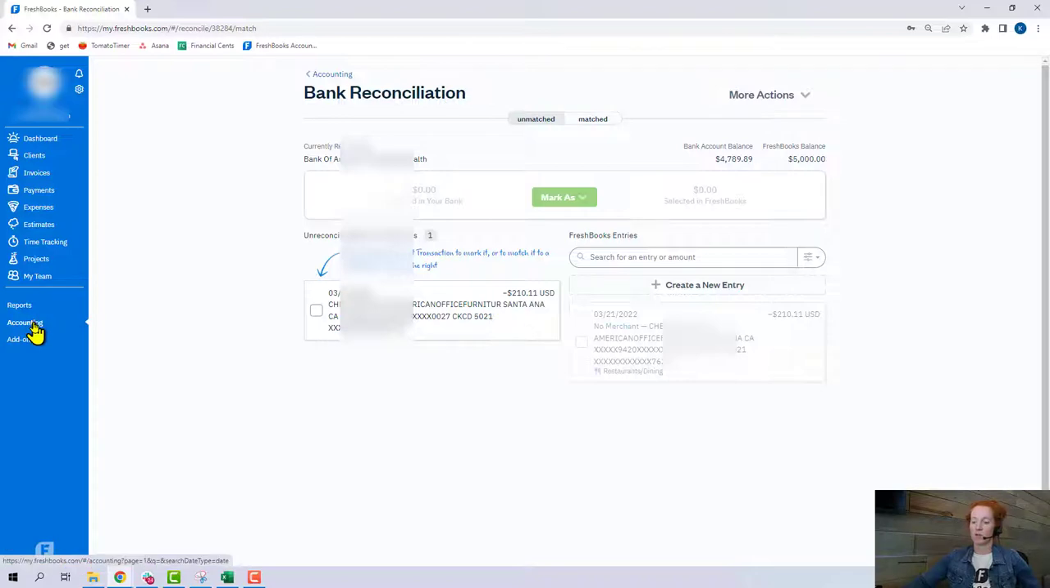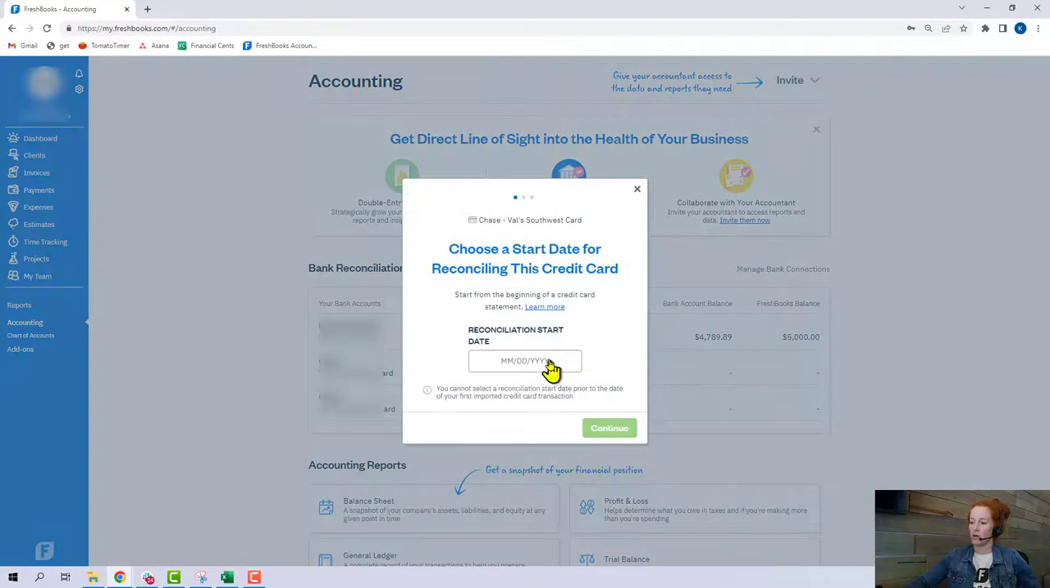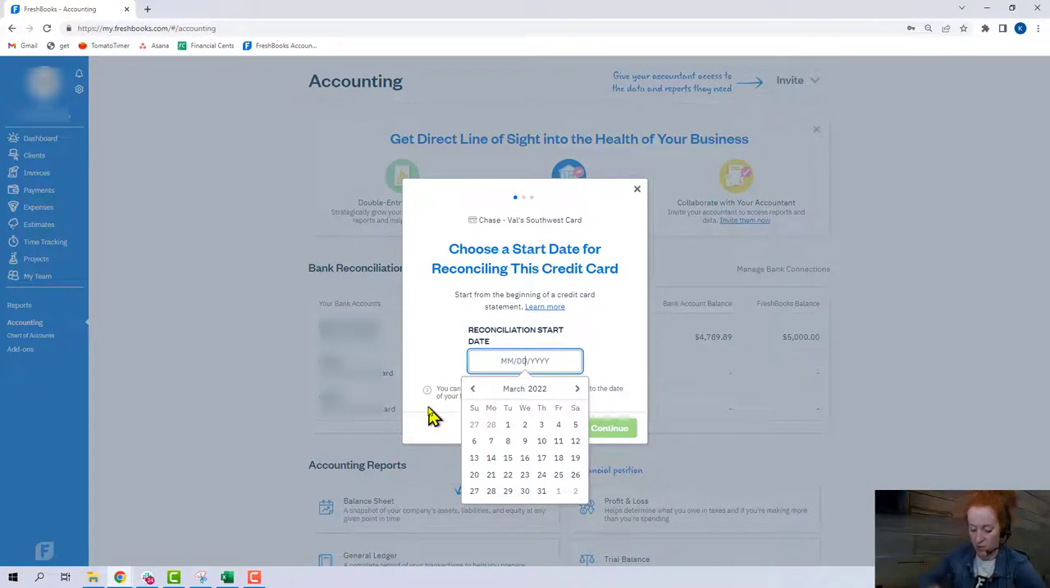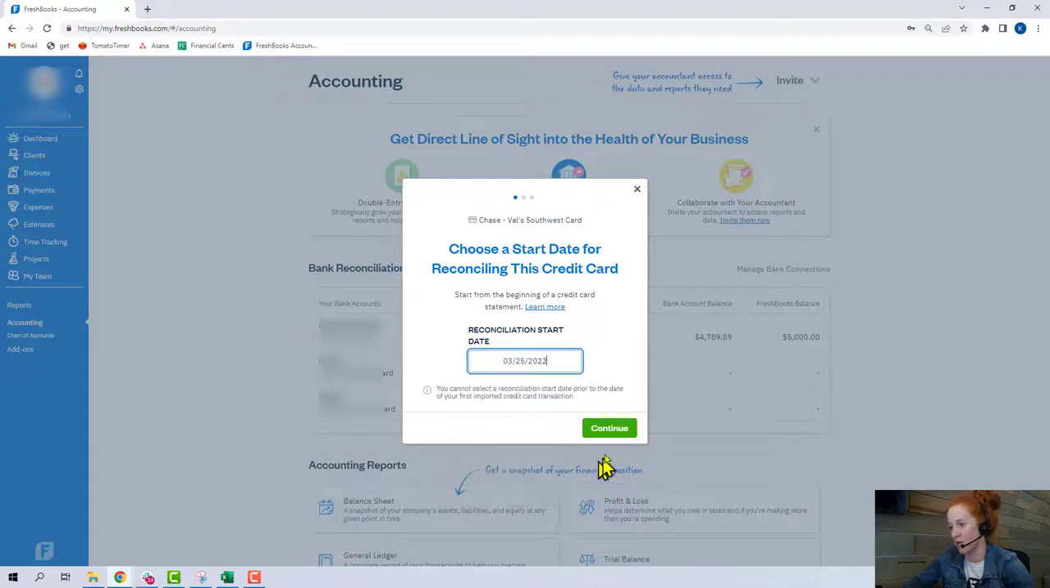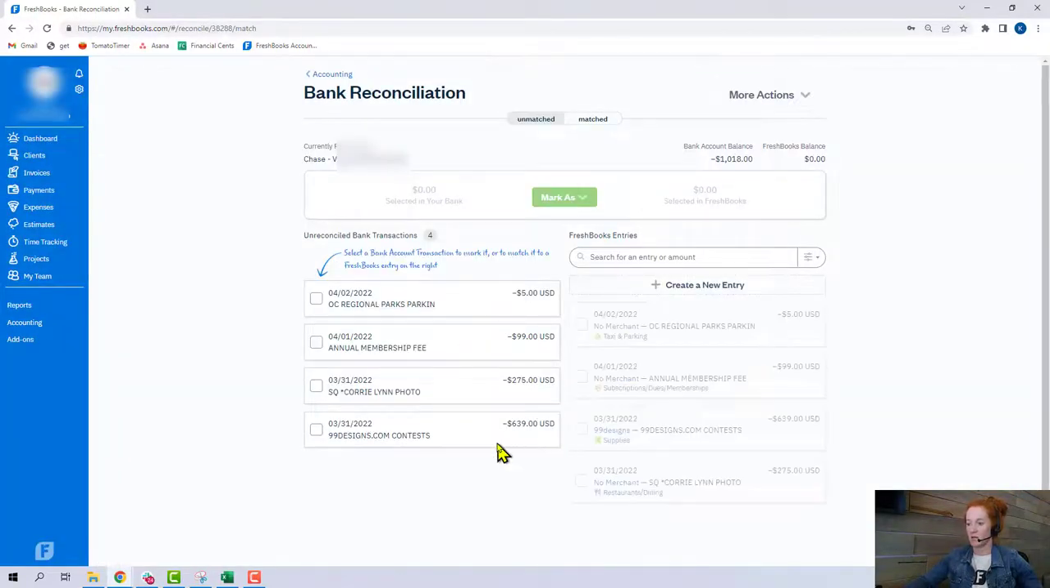Let's go back to accounting and set the opening balance for this credit card. This account was opened on March 26th, so I'm going to pick March 25th. Zero. Skip that. Let's just take a peek. And these are the transactions that have happened so far. If your list is longer than this, the thing I want you to look for is to see if you have any payments in here. That would be like the positive numbers in here.